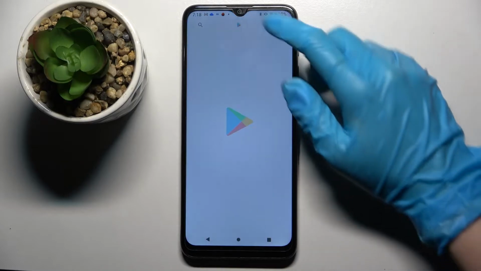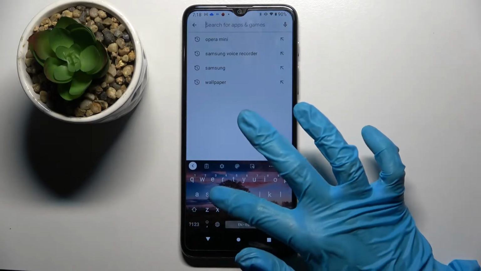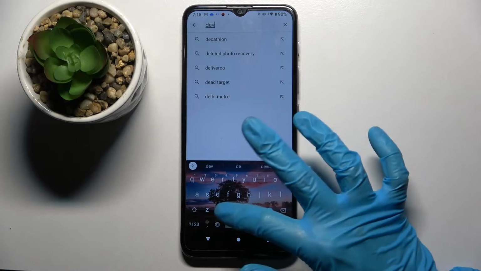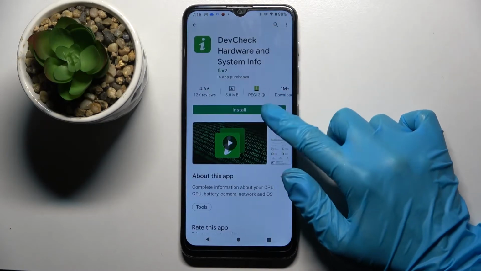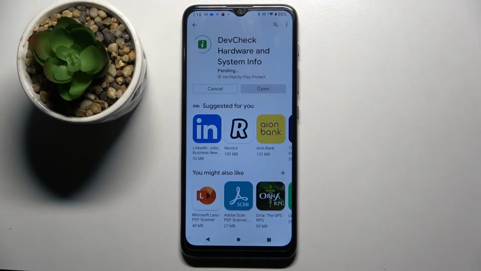Start by accessing Play Store and tapping on the search bar. Over here you need to type DevCheck, like that, and download this free app from this developer. Following that, just tap on Open.